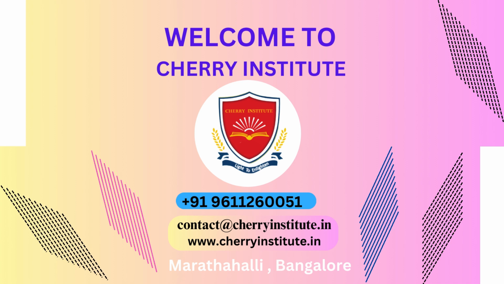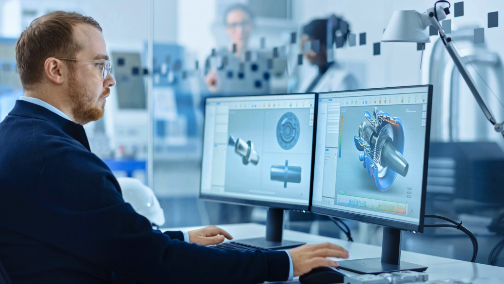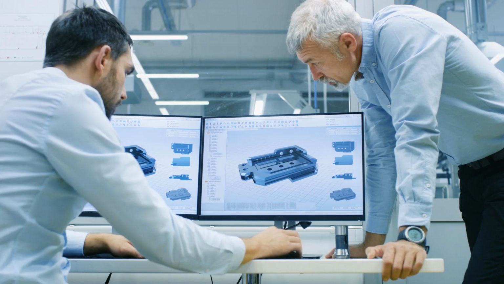If you are looking for high-quality SolidWorks training in Marathahalli, Bangalore, look no further than Cherry Institute. With years of experience in providing industry-relevant training, Cherry Institute has established itself as a leading provider of SolidWorks training in the area. Whether you are a beginner or an advanced user, their comprehensive training programs cater to individuals with different skill levels. The Institute has a team of certified instructors who are well-versed in SolidWorks and can guide you through the various aspects of the software.